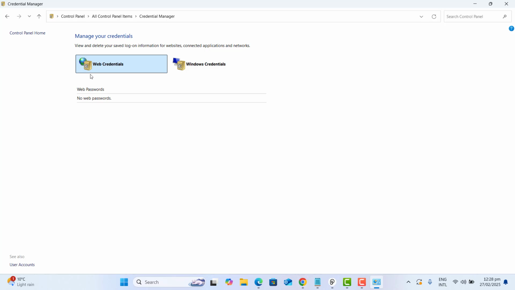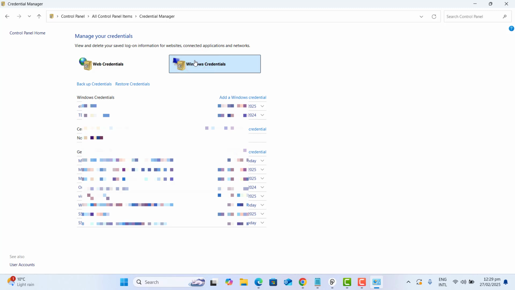In credential manager you have two tabs. One is web credential. If you have any web credentials saved, those passwords will appear in this area. And the next one is Windows credential.